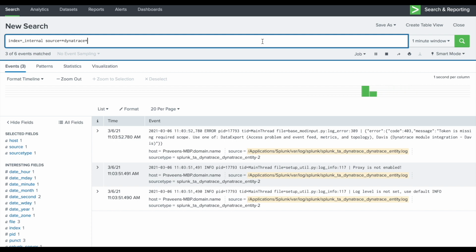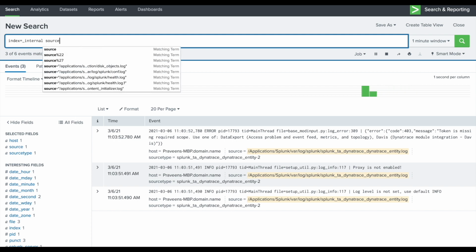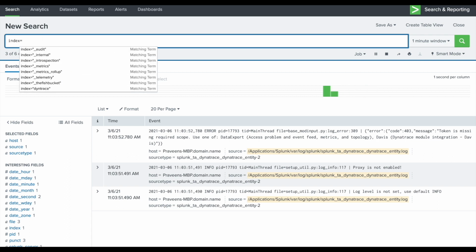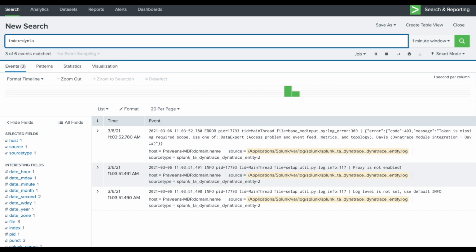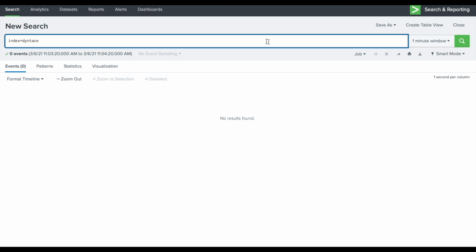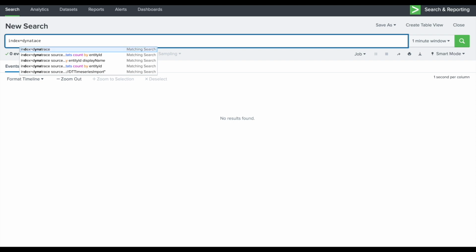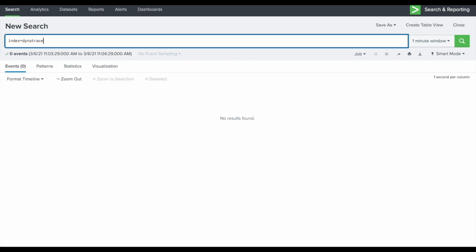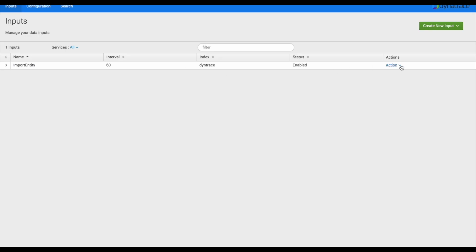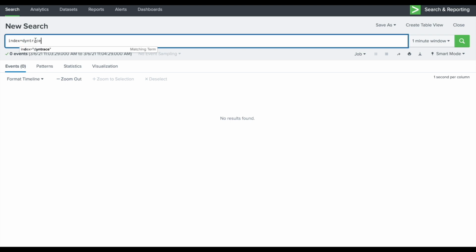Now if you want to cross check whether our data is coming to Splunk or not from Dynatrace, we have created an index, Dynatrace. Let's see, is our index the same or some other? We have some other index. Apologies for the spelling mistake. We can use the same index to check whether the data is coming or not.